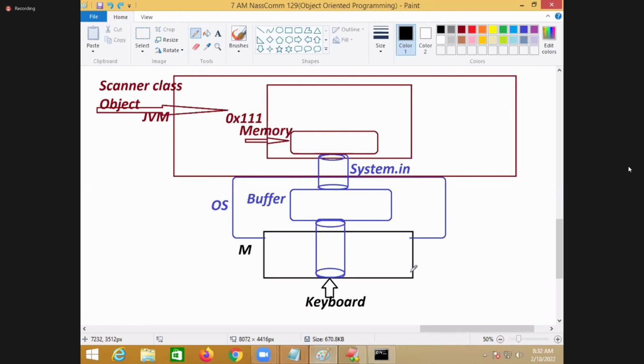nextInt, nextByte, nextFloat. These methods will collect the data from that memory and give it to us. For that purpose, we have 8 methods to collect the data. The data will come and wait there. If you want to collect the data from that memory, you must use a method. If byte data came, use your nextByte method. If string data came, use your nextLine method. If float data came, use your nextFloat method. That's the concept.